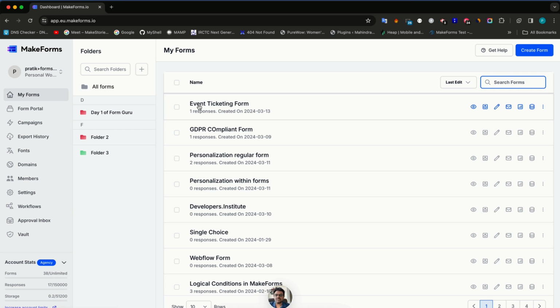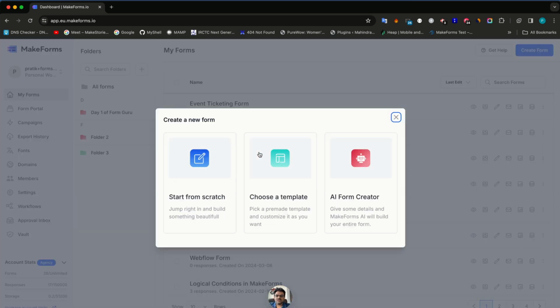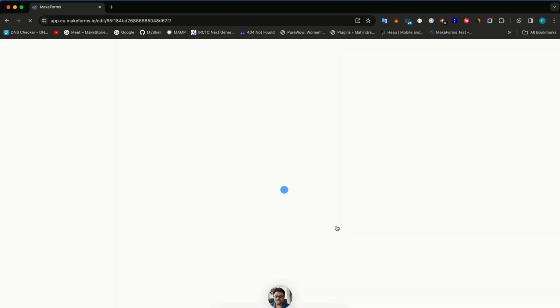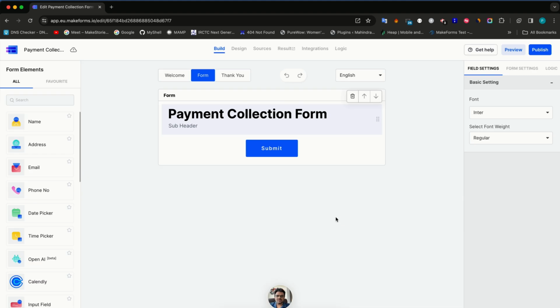Now, let's say today you want to create a form which says payment collection form. Okay, and now you want to send this form out to maybe a client who wants to give you a payment.